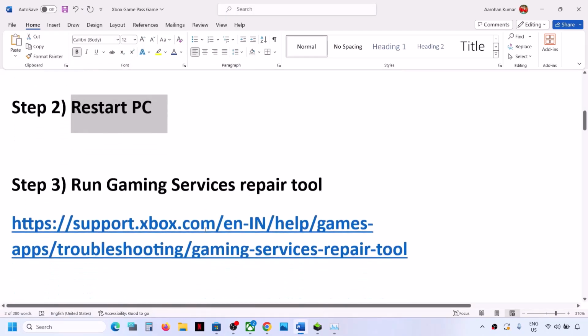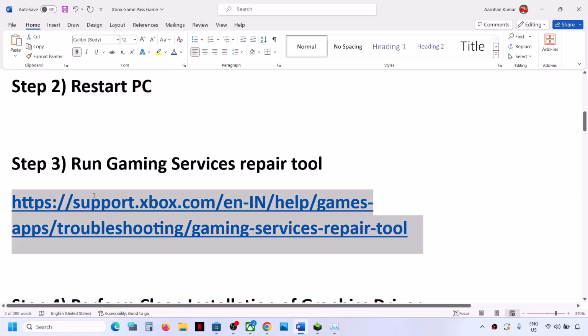Next step is to run the Gaming Services repair tool. For this, copy this link. The link is provided in the video description. Open this link in a browser.